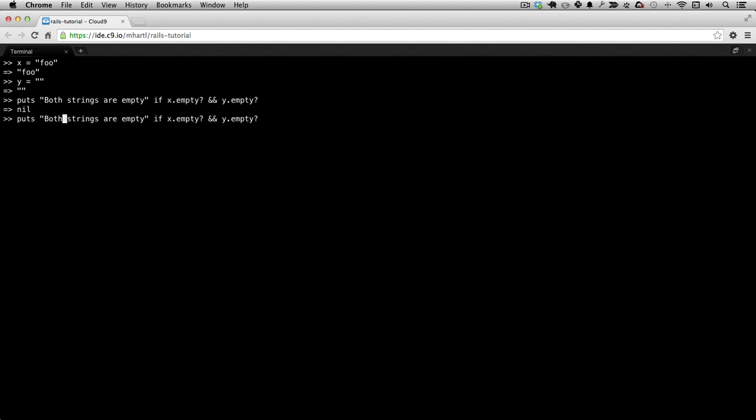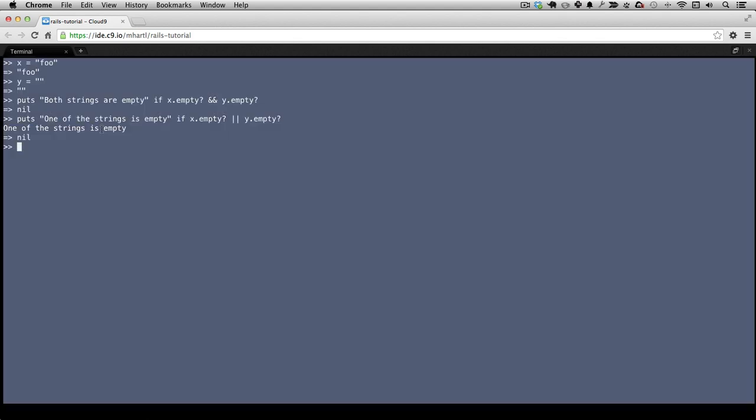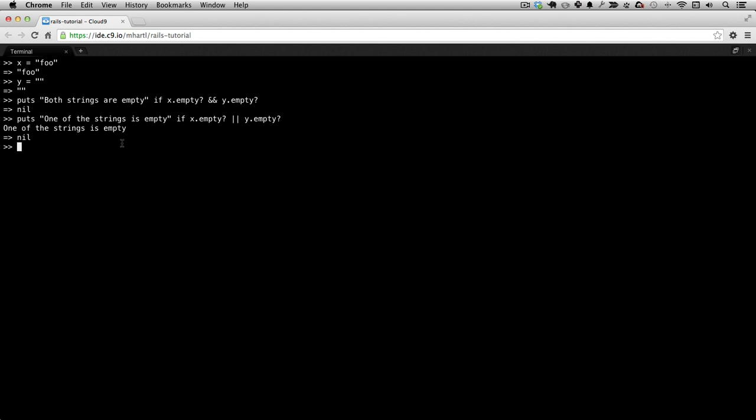Let's change this up here. One of the strings is empty if x is empty or y is empty. So or is double pipe. Lots of languages have the same syntax, so if you've programmed much at all, you've probably seen this. Here, it printed out, one of the strings is empty.